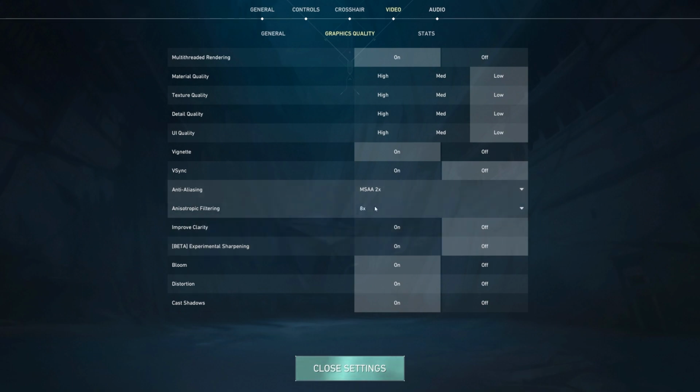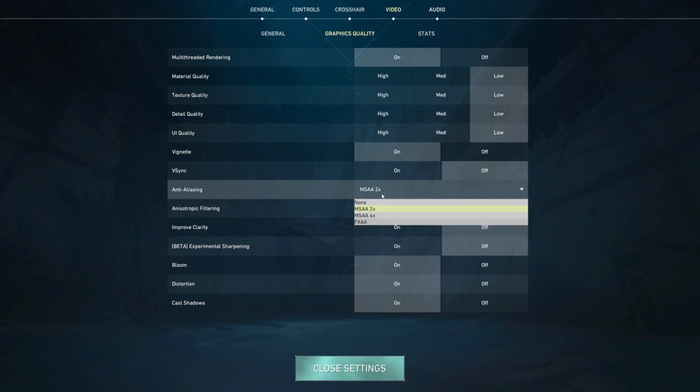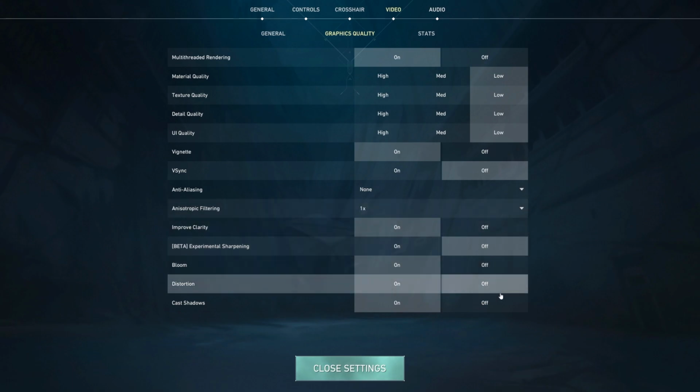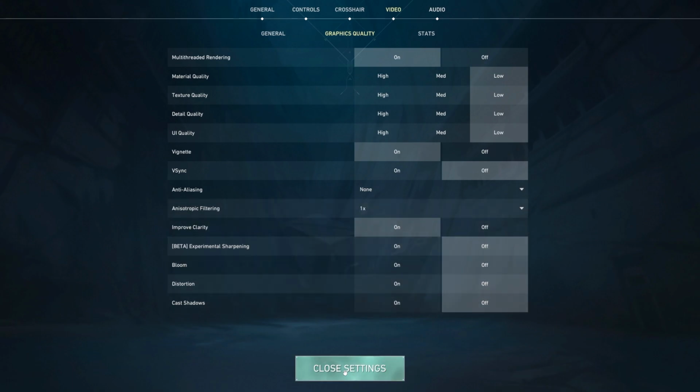Anti-aliasing, this is genuinely up to you. You're gonna get more frames if you have it on none, but your game will definitely look a lot smoother if you put it on at least one of these. But I keep it on none. Anisotropic filtering, literally never turn this on anything past 1x. Improved clarity, you can have that on. And then all of this, turn this off as well.